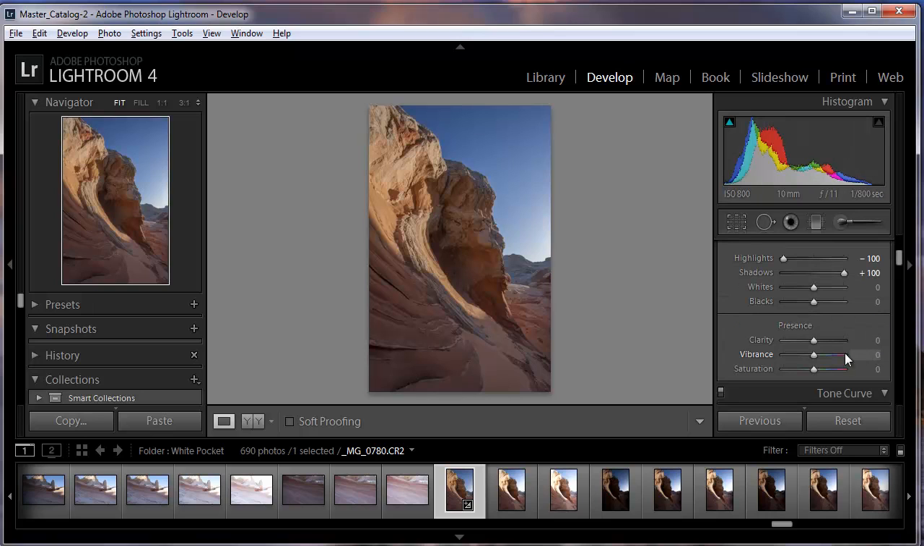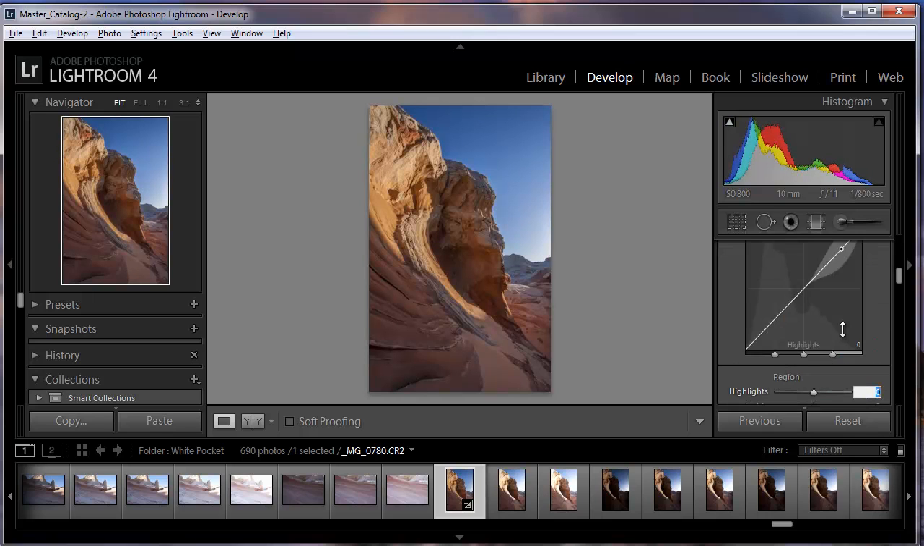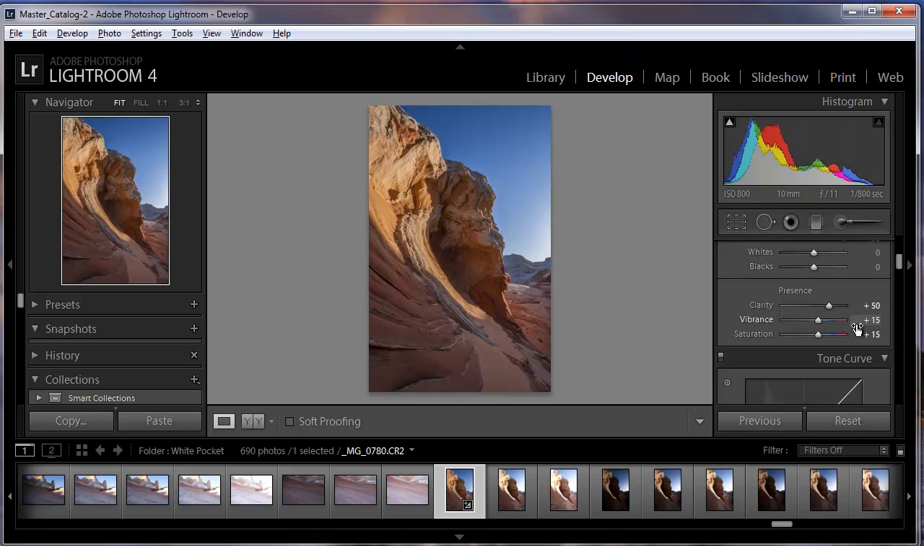So I'm going to keep going down inside of here. It needs a little bit more pop, and this is where the pop exists, in the clarity, vibrance, and saturation. So I'm going to just put my default values that I usually put in for images just as a starting point, just to see what happens. And that's 50, 15, and 15. And it's starting to look really good here.